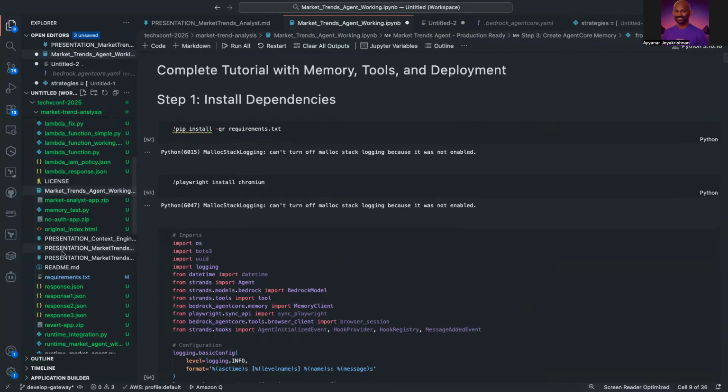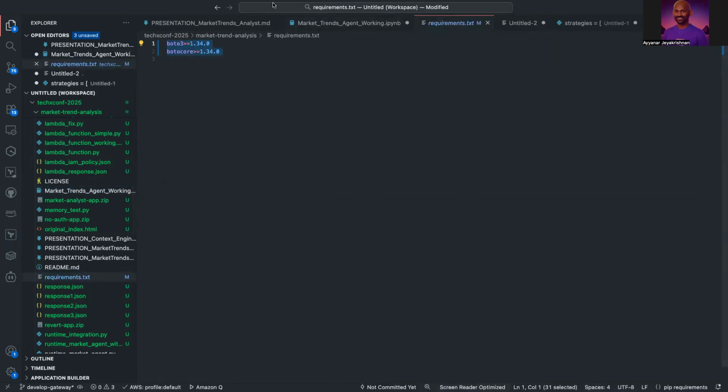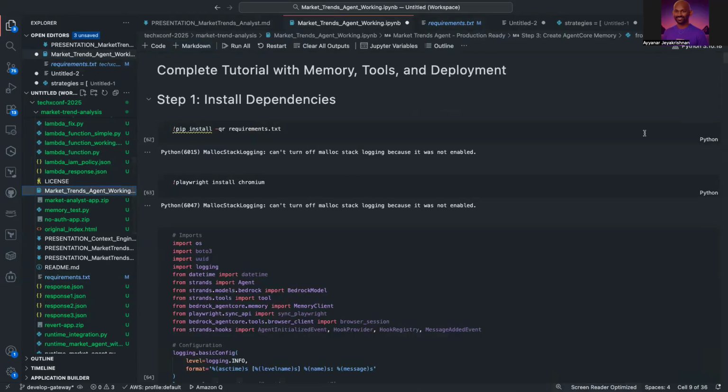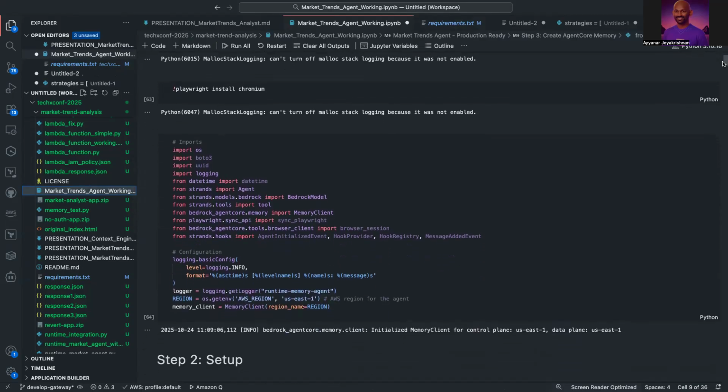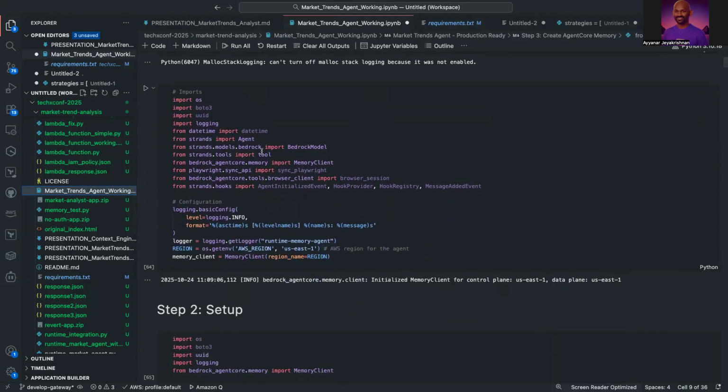So I install the requirements. You will see a lot of synthetic data created. I installed only Boto3 and Botocore, and after that I installed Chromium. You can try it without Chromium also. Here I install all the libraries. Strands is the framework we use to develop our agent, so I imported the agent, and we are using a Bedrock model and importing the tool. Then from the Bedrock AgentCore memory, I am importing the memory client.